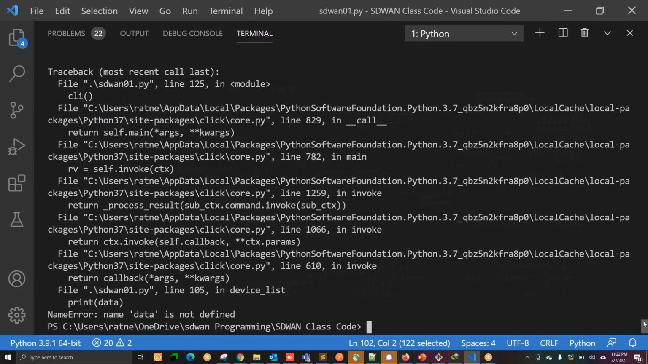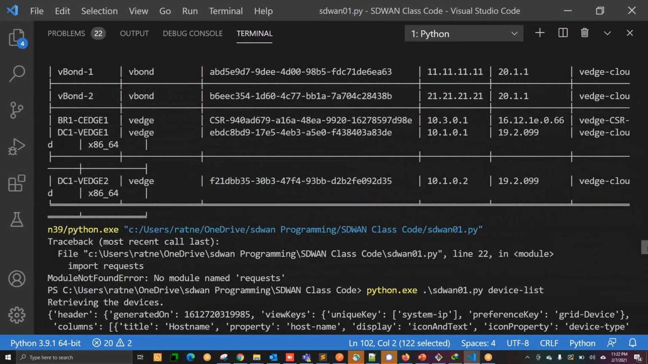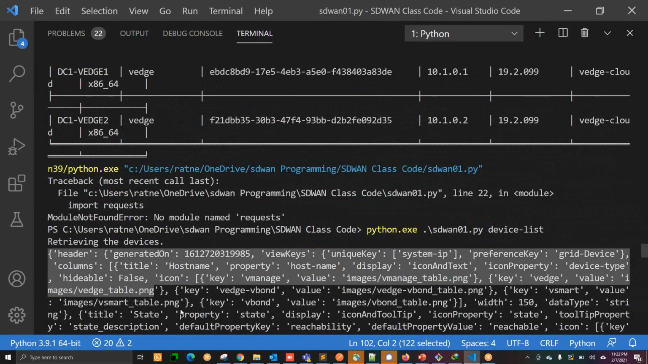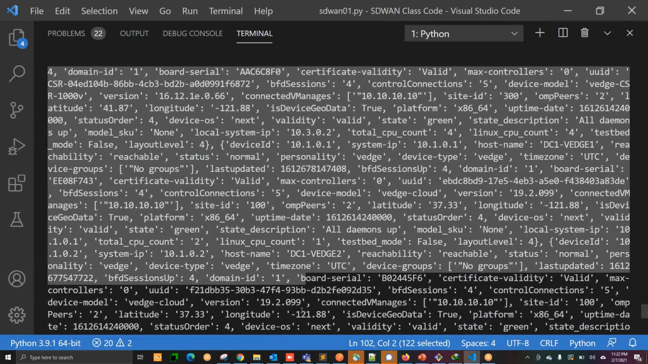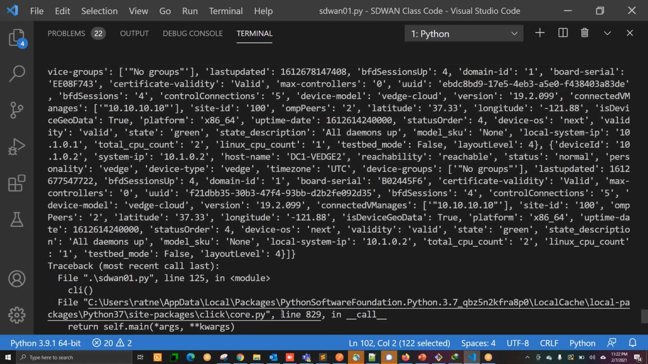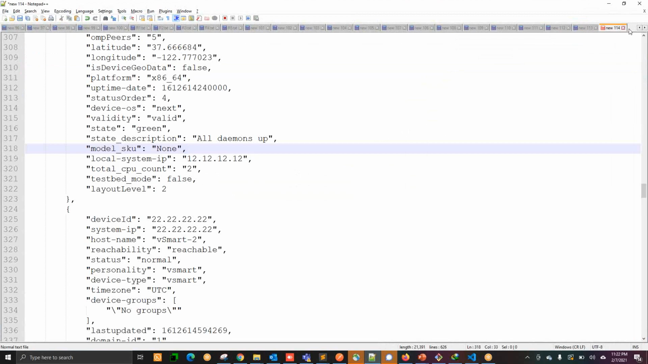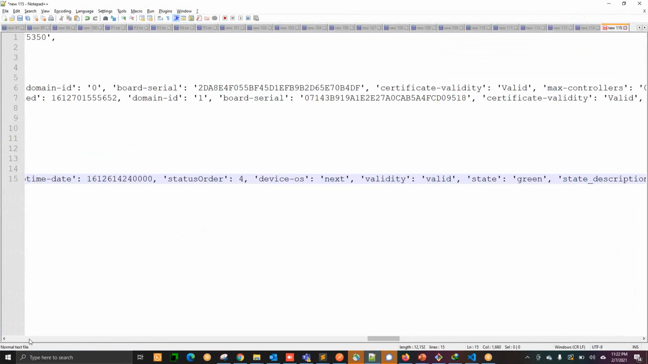But on top, you can see this much information. This is in JSON format. While we are developing the program, what we do is copy this output and put it inside Notepad like this.